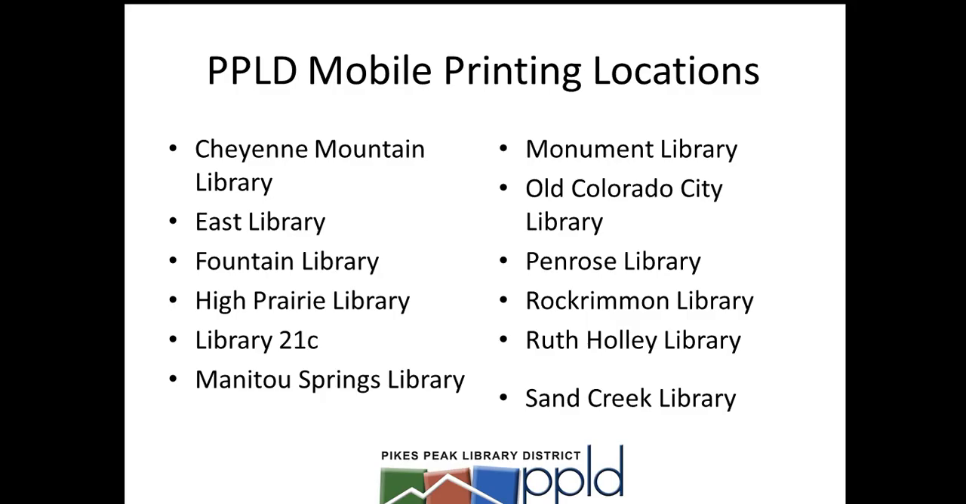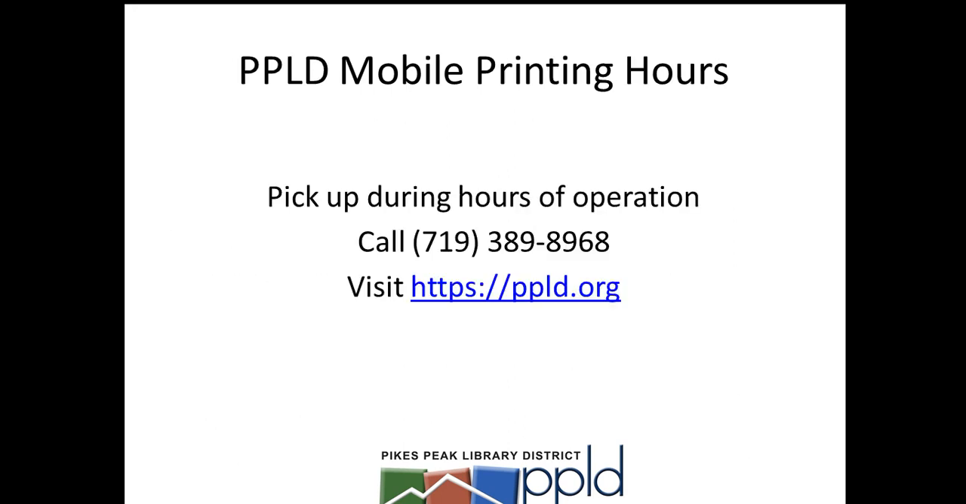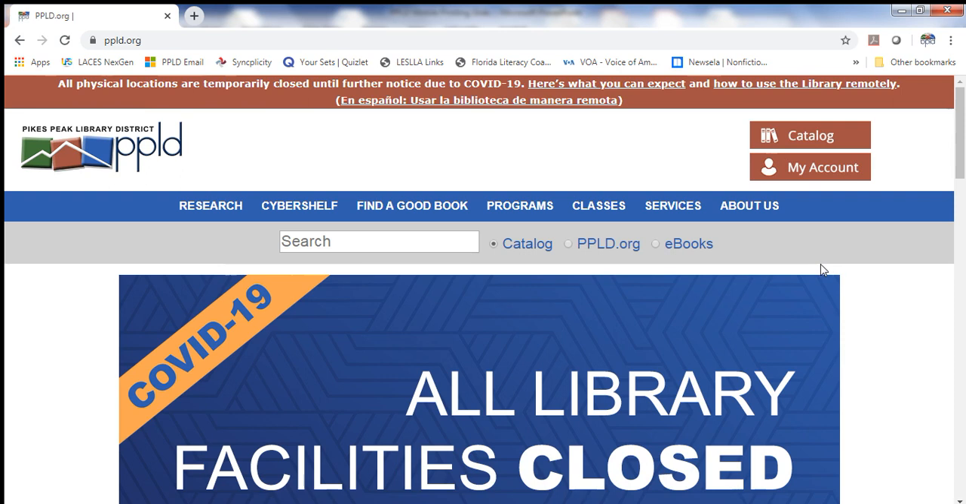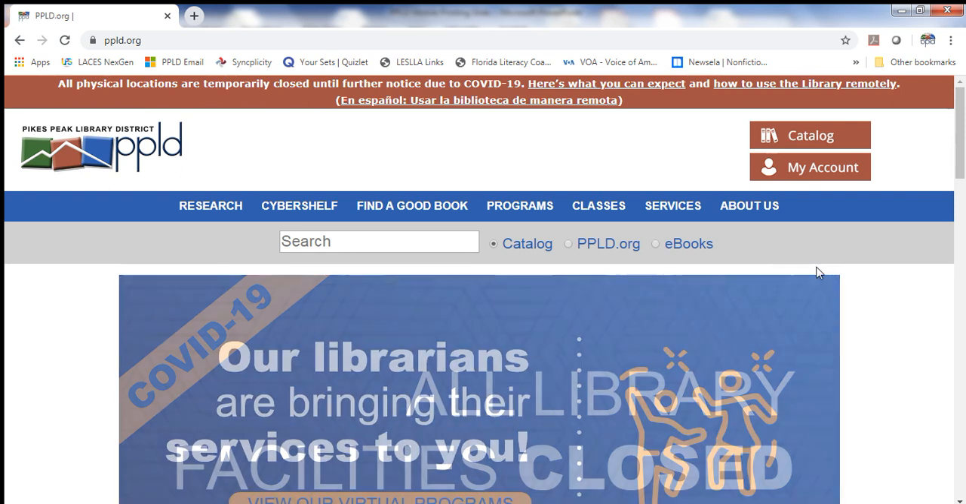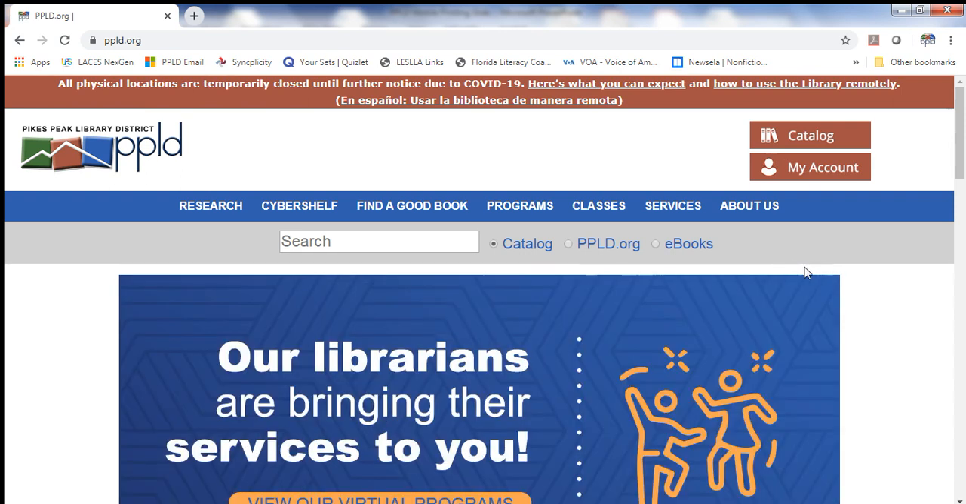public: Cheyenne Mountain, East Library, Fountain, High Prairie, Library 21C, Manitou Springs, Monument, Old Colorado City, Penrose, Rockrimmon, Ruth Hawley, and Sand Creek. To check the hours of operation, call 719-389-8968 or visit ppld.org. To print remotely to a PPLD location, you need to start at the PPLD website.